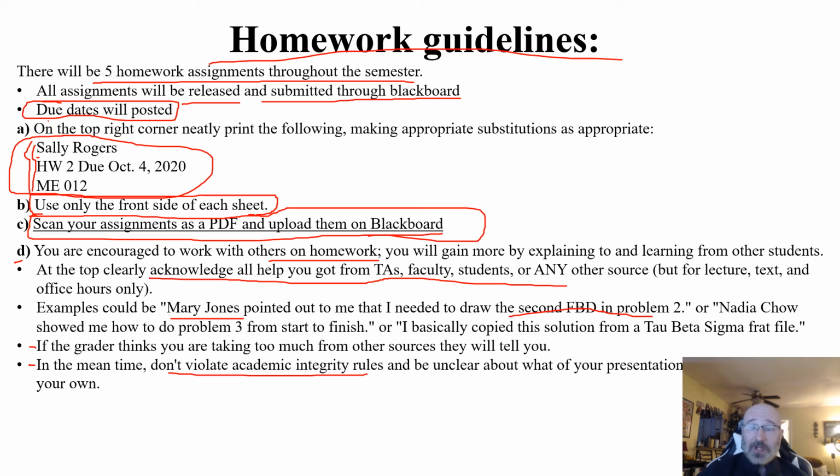This will be different for exams. For exams, I do expect you to work through alone. But as far as your homework and your group project, please do take advantage of the opportunity to work together with other classmates and students.